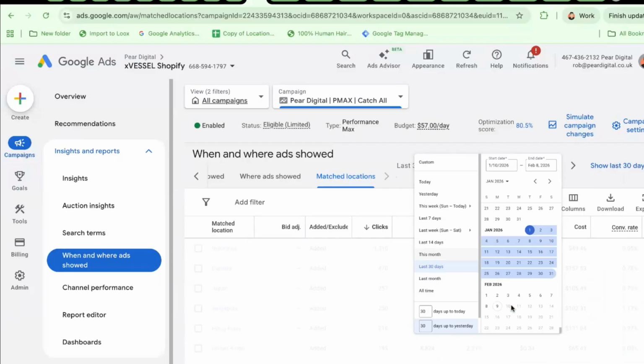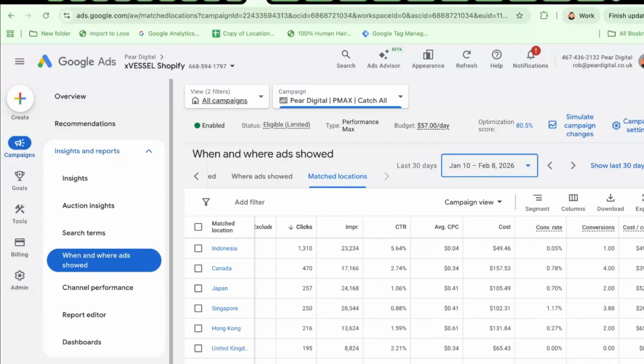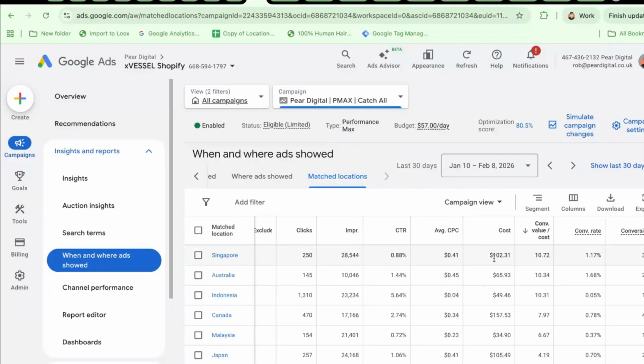Next, we dive into location analysis. To find that, under a campaign, just click the drop down for insights and reports, go to where and when ads showed, and you can click on matched locations for the data for your targeted locations. So here, select, take a look at the last 30 days.